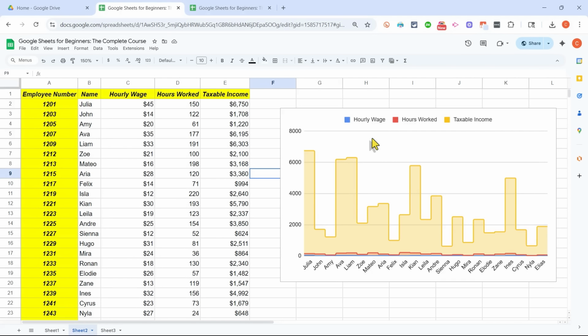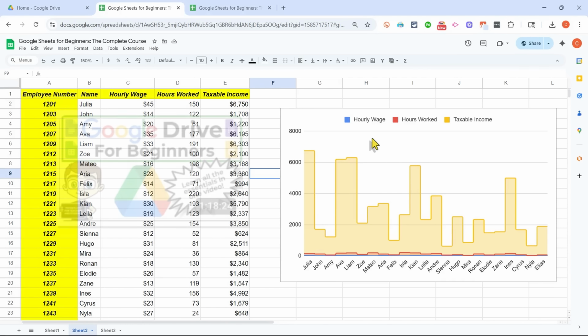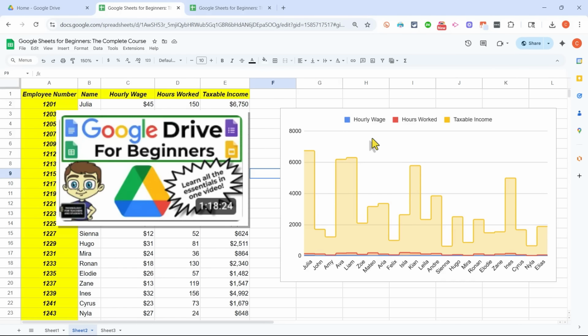If you're ready to take your next step in your Google Sheets journey, I recommend that you next watch my Google Drive for Beginners, the complete course. You'll get a little bit of a review of what I've taught you in this course, but it'll also open up to you the rest of the Google Drive ecosystem. You'll see how Google Sheets interfaces with other applications and how it works in Google Drive.